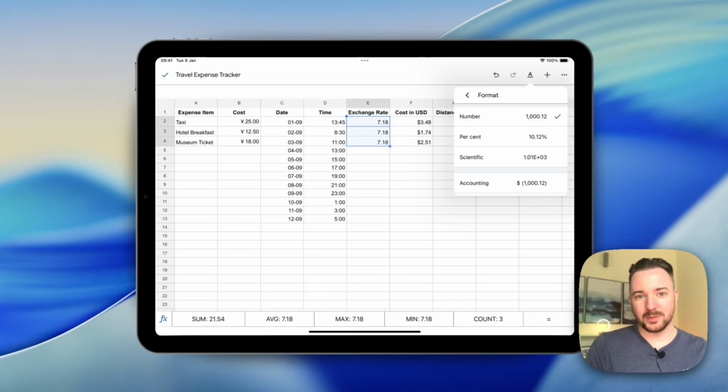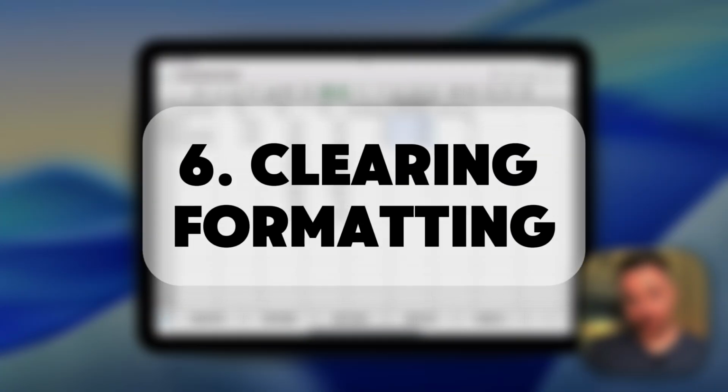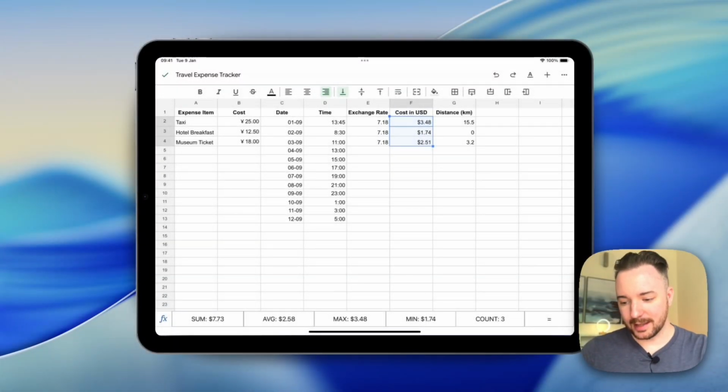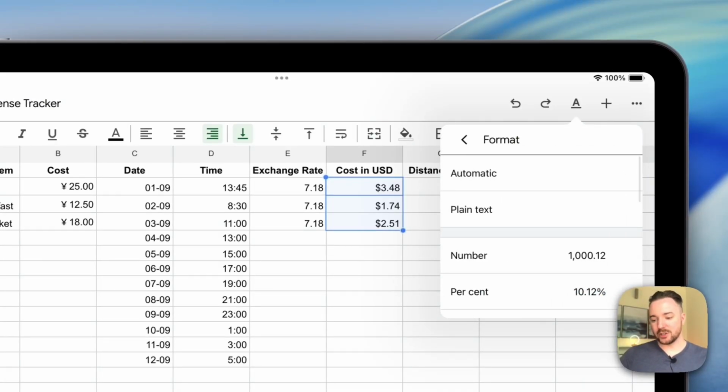On desktop, you can customize that a lot more in terms of how thousands are separated. So you might choose between full stops and commas, for example. But these options don't exist on Google Sheets for iPad. So it's really only limited to what we've looked at so far, which is the currencies and the dates and times. Now, if you wanted to clear any of the formatting that we've done so far, then you can select the cells again, go to the text menu, to number format, and then just choose automatic or plain text, and you'll see that it's just back to normal.